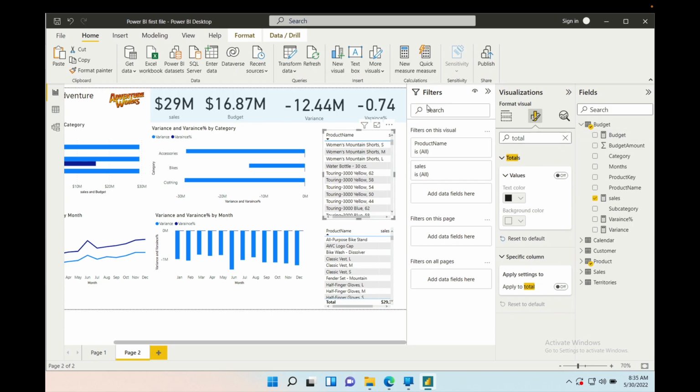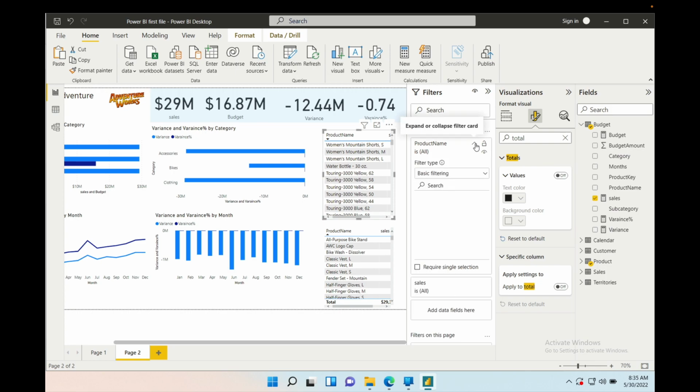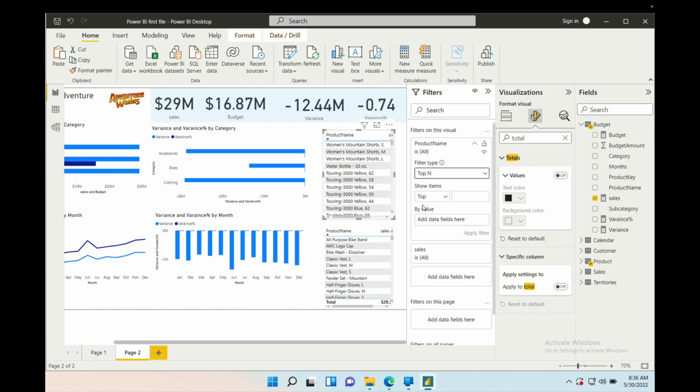So you can see there are a lot of filters over here, which you can go through. Right, so over here you see that we have product name here. If you click on this drop down here, now instead of basic filtering, we're gonna choose top 10. Okay, we're gonna choose top N over here, and then here you can do maybe top 20 or top 30 or whatever you want, but in this case I want top 10. Okay, and then you need to sort it by what values. In this case I want to sort it by sales, so I just drag the sales and put it over here, right?